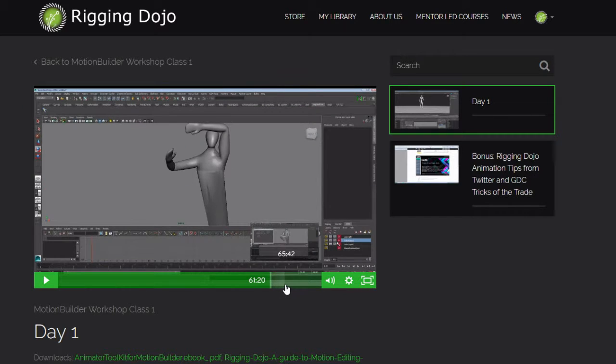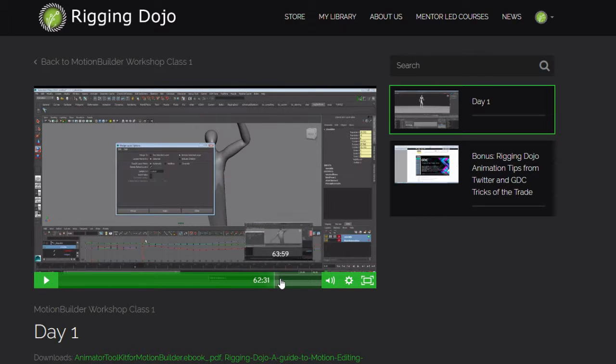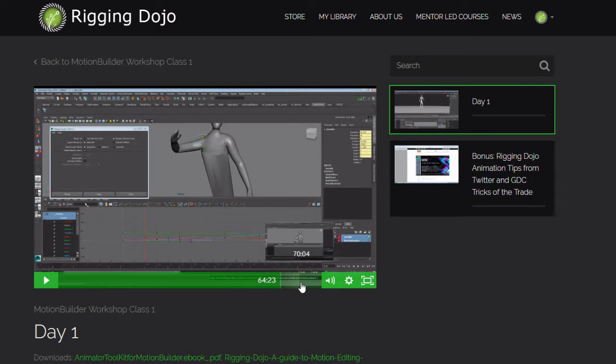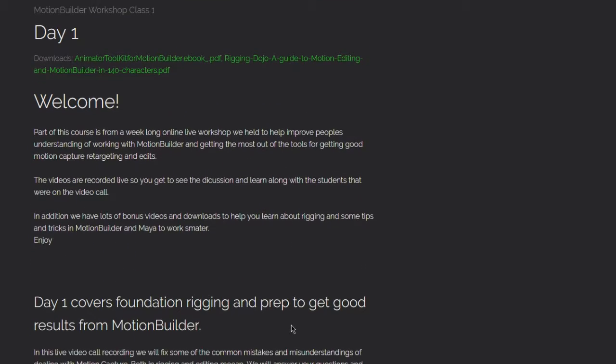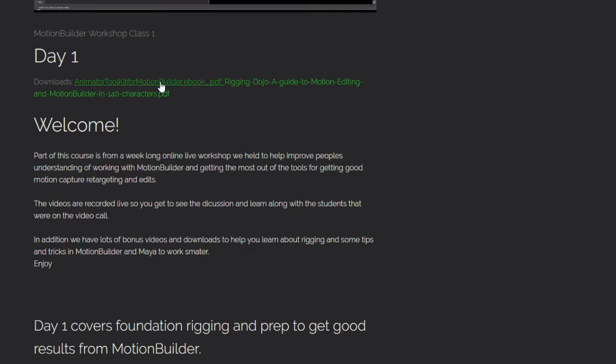And then there's a bunch of other information like using animation layers and understanding how the layers interact with the HIK rig inside of Maya, and some basic editing. We also have downloads. The animation toolkit covers rigging, and that's from our masterclass from a few years ago, but all the information is the same.